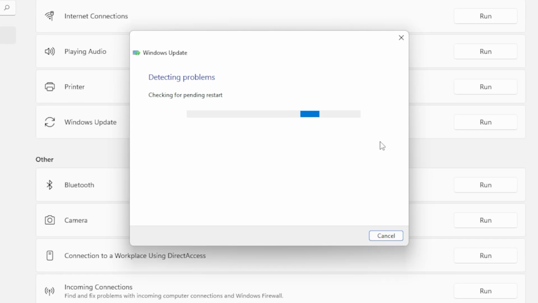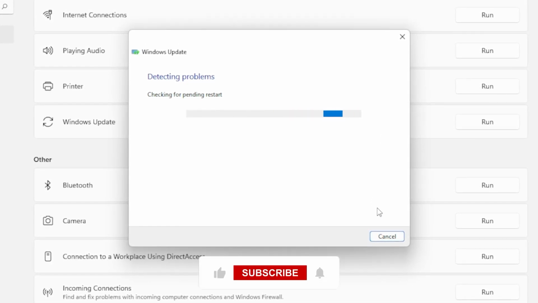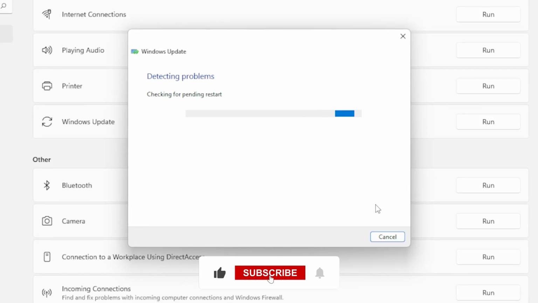If you're on Windows 10, it's a similar process. Just search for Troubleshoot Settings from the Start menu. This might fix things on its own. If not, let's go deeper.